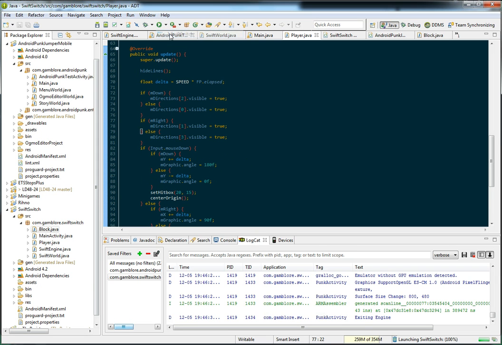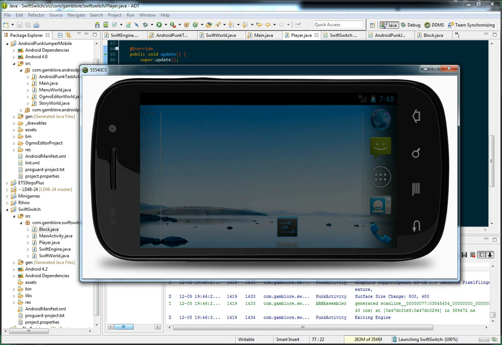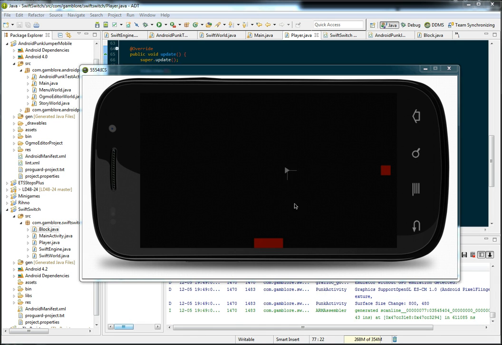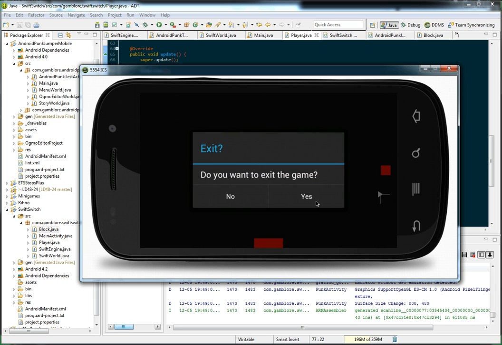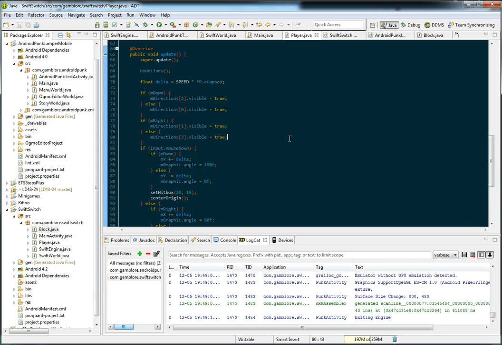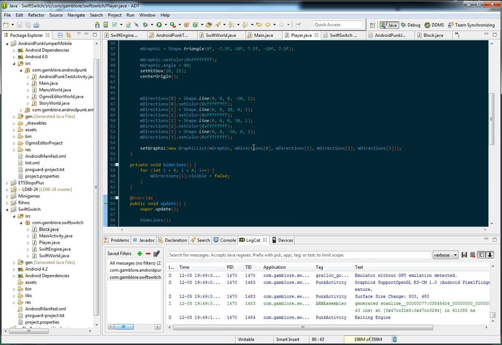And we'll run that. I'll pause it while that loads. So as you can see, we have our 2 directions. I actually showed all 4 directions at the start, so we should probably clean that up by making them all not visible at the start. So it never has a chance to show them before the update function. So you just do that with hide lines here.